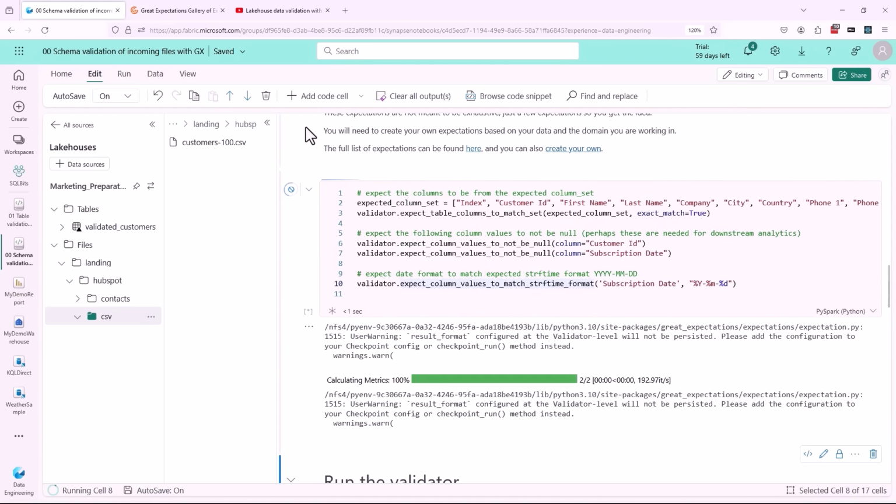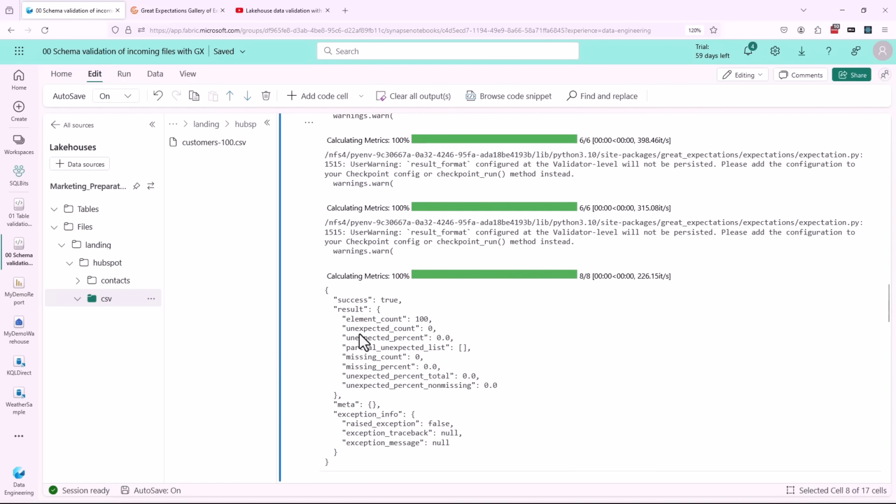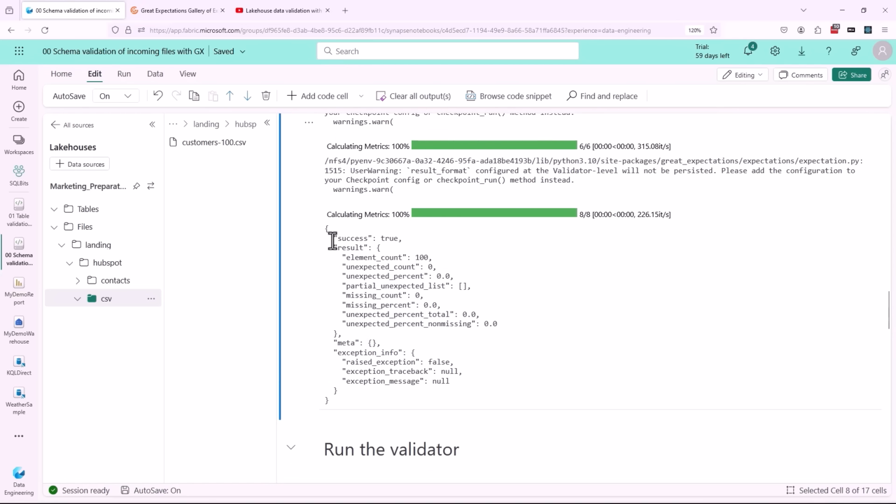Okay, now this has finished running. We can see the output of the last one there, and it's basically this object that shows success equals true. So the last validation test has passed, and it gives us a bit more details about, okay, we've had 100 rows of data and all of them passed.